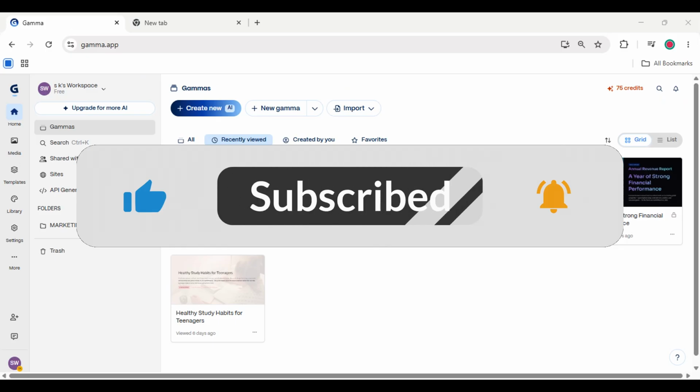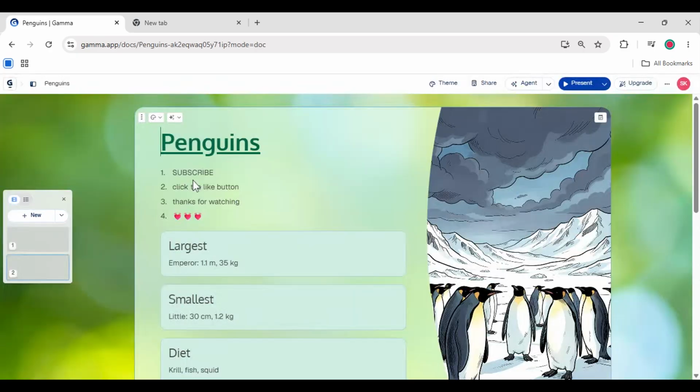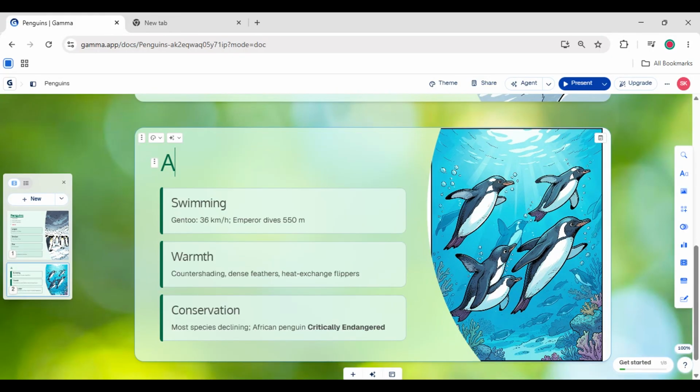First, open your Gamma project. Once you're inside the workspace, go to the card where you want to add your heading. This could be the top of a section, the beginning of a new idea, or anywhere you want to create a clear title for your content. Gamma makes it really easy to organize information visually, and adding headings is one of the best ways to do that. Next, click directly inside the card.